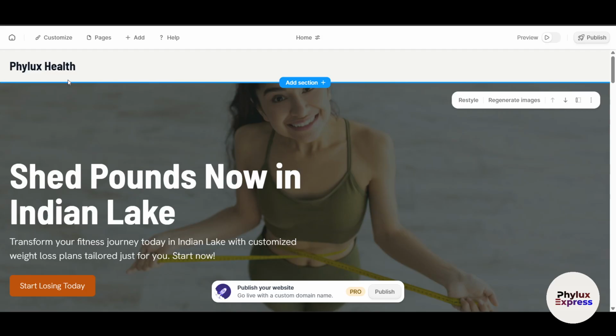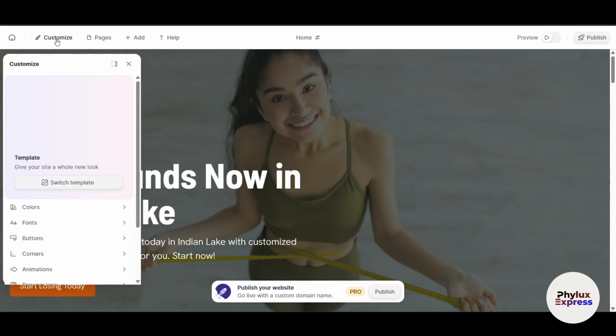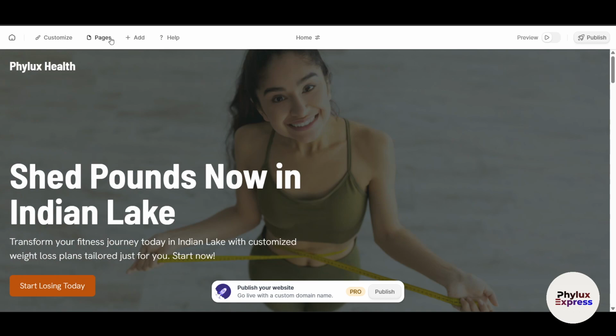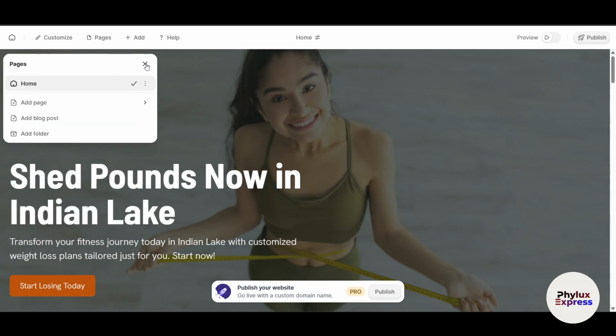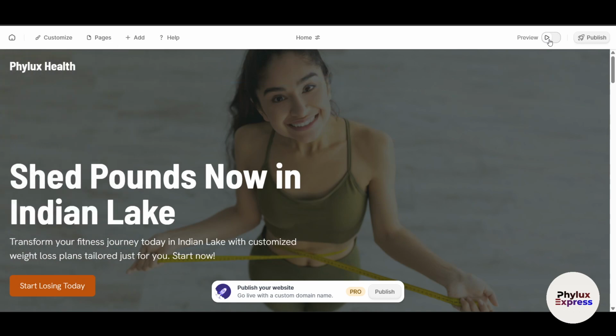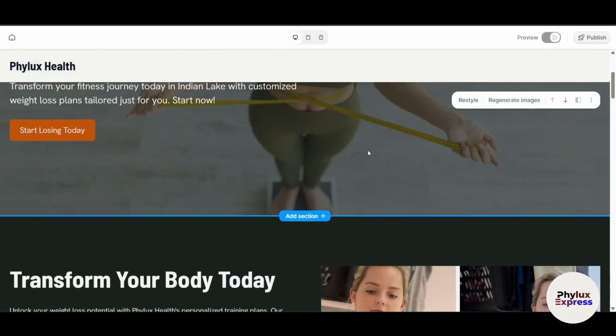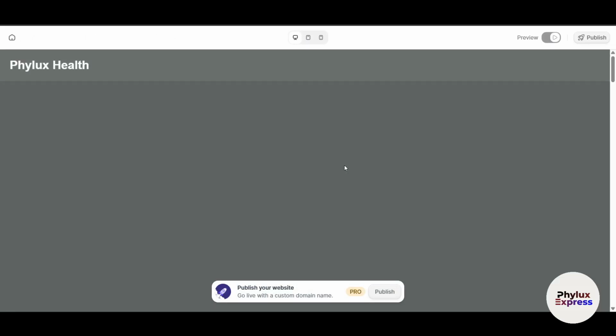Once you have made your account, you can see here on the left top side this home button icon. Now this is a customize section. If I go and click on here, we can customize it. We will get into this later. This is pages. Obviously we can add pages and I will show you each and everything. And this is preview. In the preview, you will be able to see how it looks on the desktop.